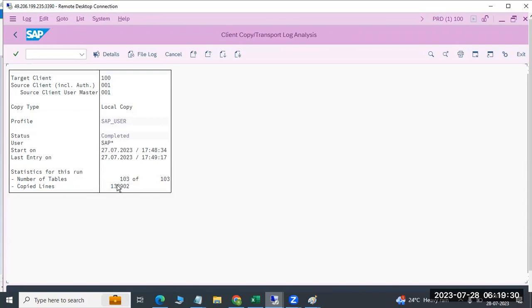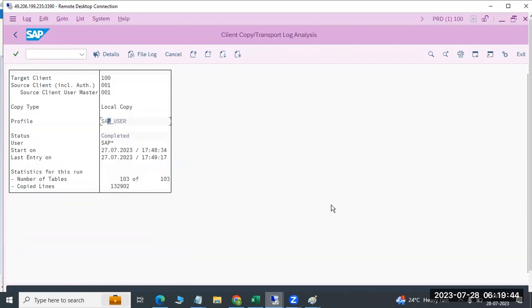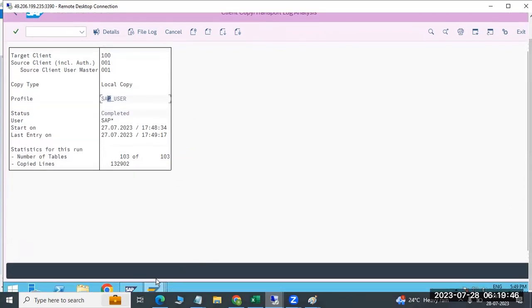How many lines are copied? This much data was copied from the 001 to the 100 client, which means I should get all the data in the client. Why? Because the client copy is completed here, which means all the data has been copied here.